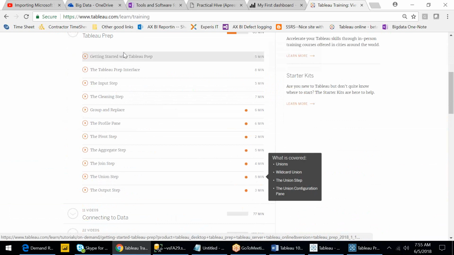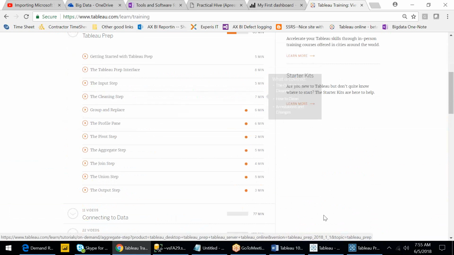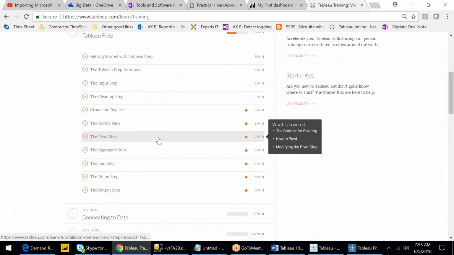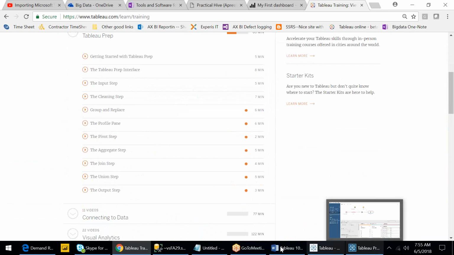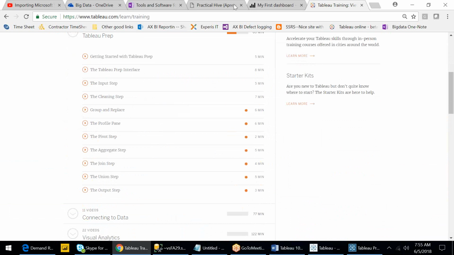We have done an exercise for one use case. We were unable to do unioning of the Excel and text file in Tableau Desktop. To overcome the situation, we came to Tableau Prep and we are doing it there. That is completely practical, whatever we are doing, but here they are giving step-by-step options.